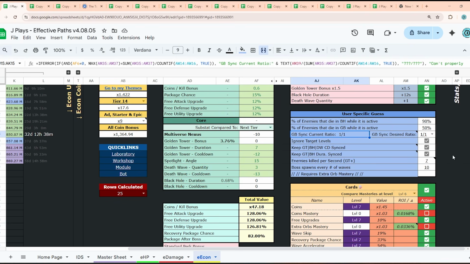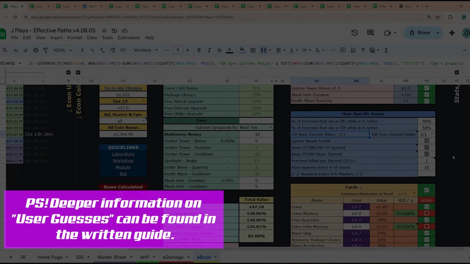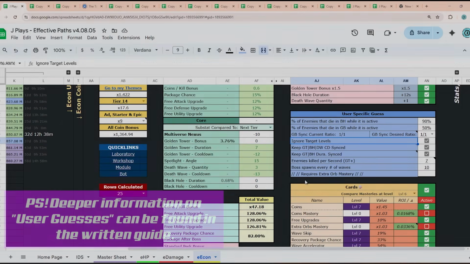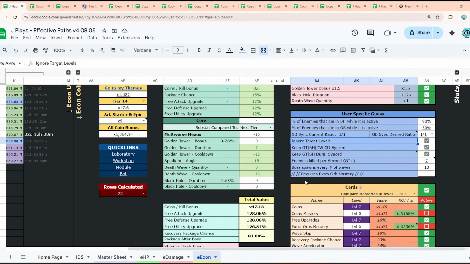Then we got the golden bot sync current ratio. It just tells you what your current ratio is, whereas the decide ratio does affect the stone path. But the current ratio does nothing but tell you the current ratio. Then we got the ignore target levels. Once again, as mentioned before, I would personally recommend just leaving that toggled on. Then there's 2 questions regarding sync. So you tick this if you want to keep this synced. And this will affect the stone upgrade considerations, but not the labs.